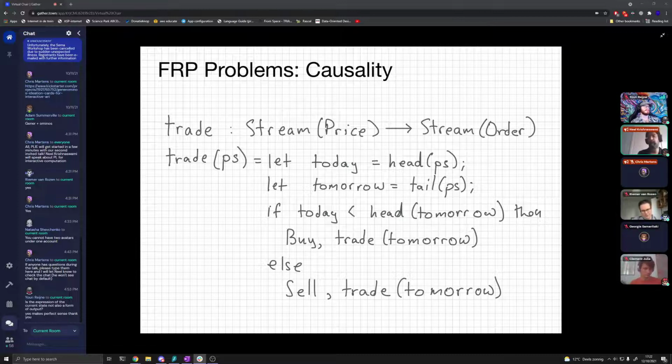Here, what I want to do is write a function trade, which takes in a stream of prices, say stock prices or something, and emits a stream of buy or sell orders. On this first line right here, we're going to take the head of the stream to get the current price. And then I want to find the stream starting from tomorrow, and that's going to be the tail. So we have a stream of prices. The head of the stream is the price today, and the tail of the stream is going to be the prices starting tomorrow.